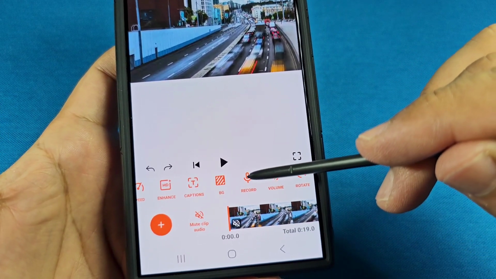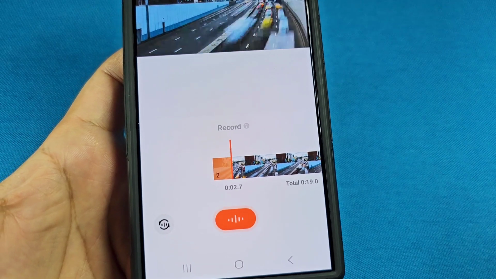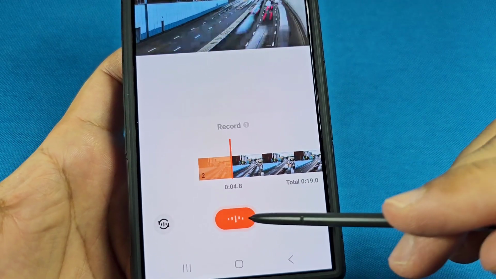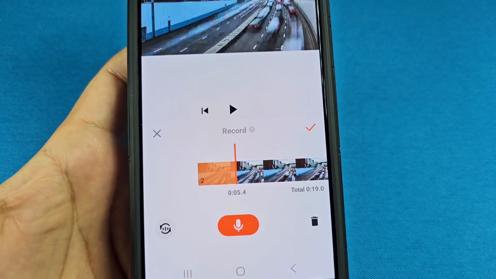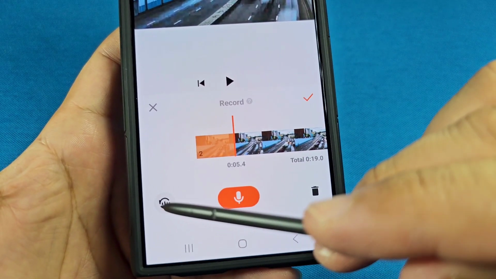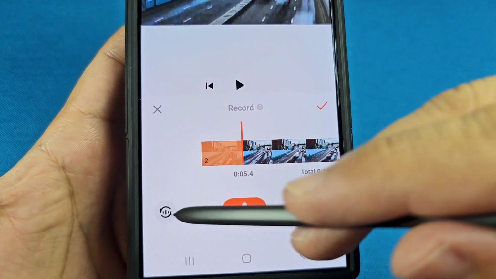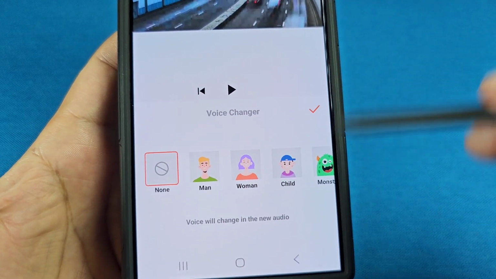So I'll go ahead and record something. This is a video recording for YouCut video editor app. And then you'll stop it. So let's say you do like what you just heard, right? You'll see the voice changer tool right here to the left side, and you can tap on that and change your voice from here on.